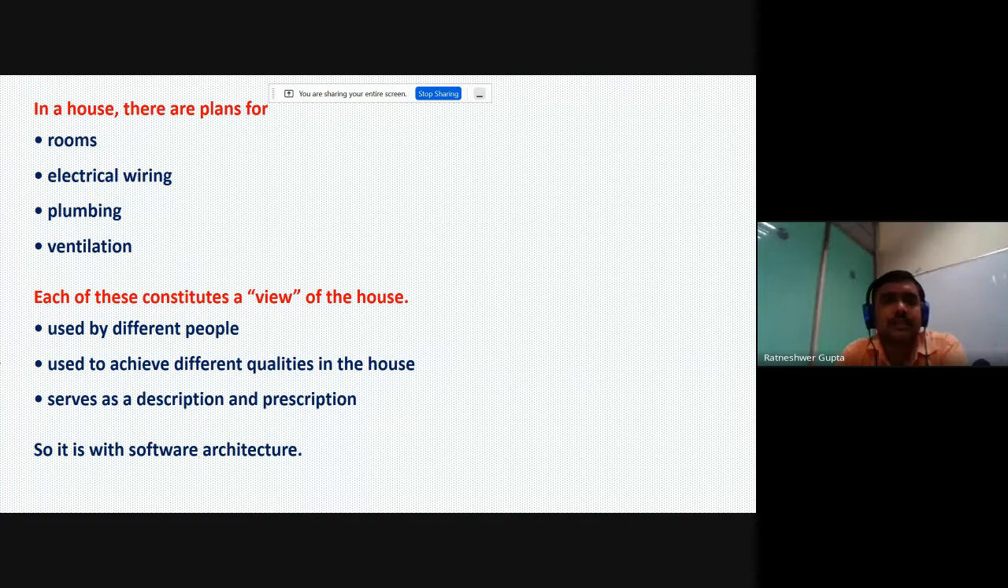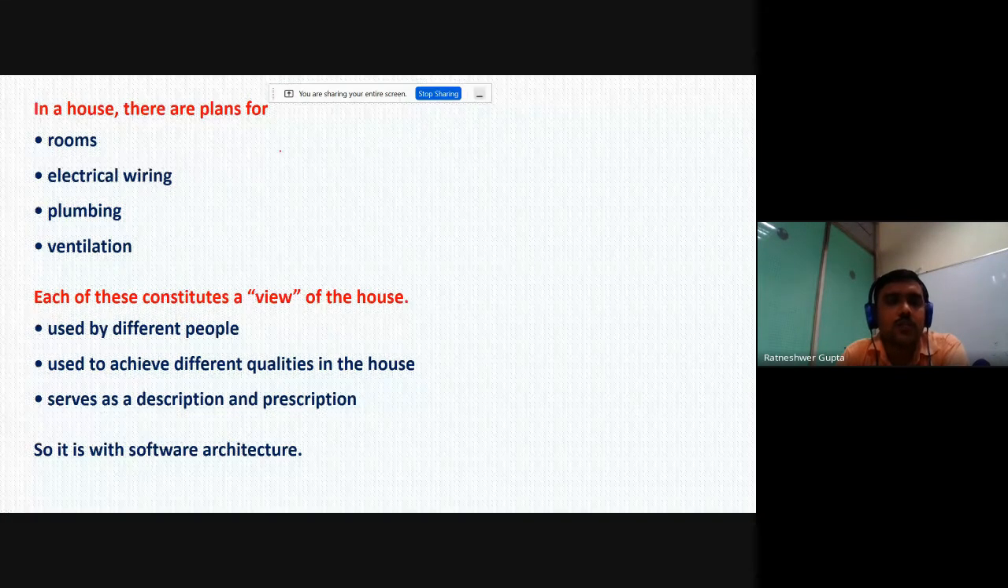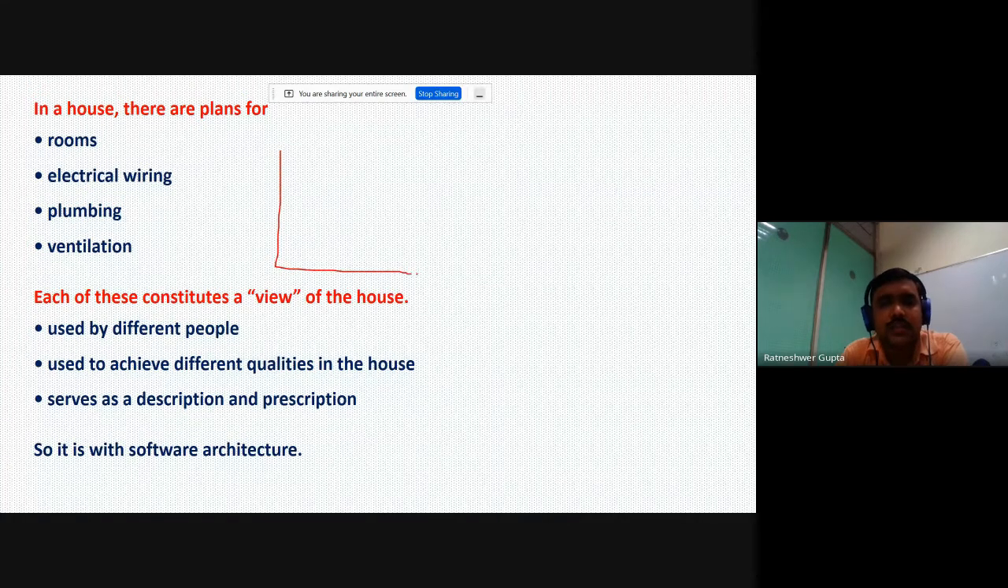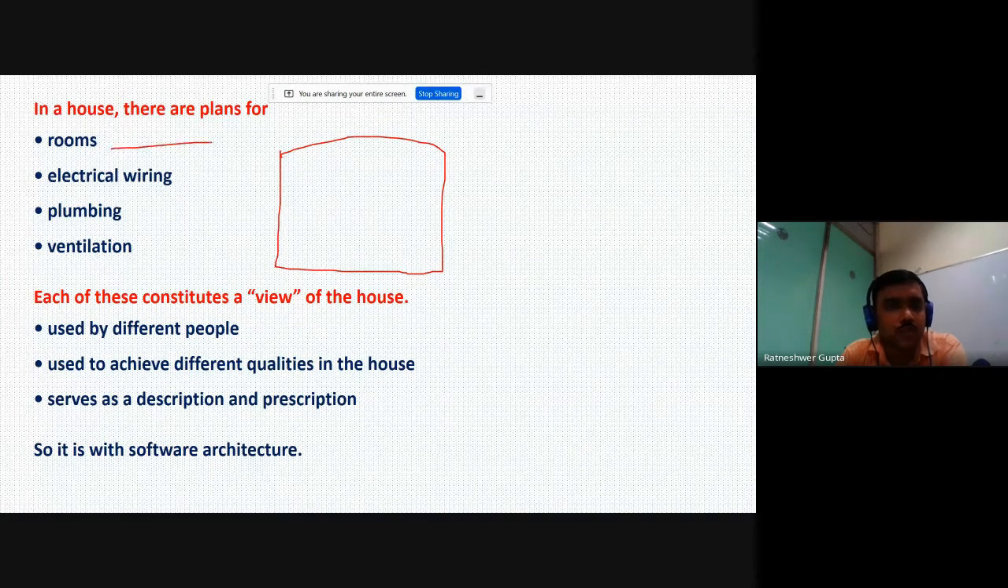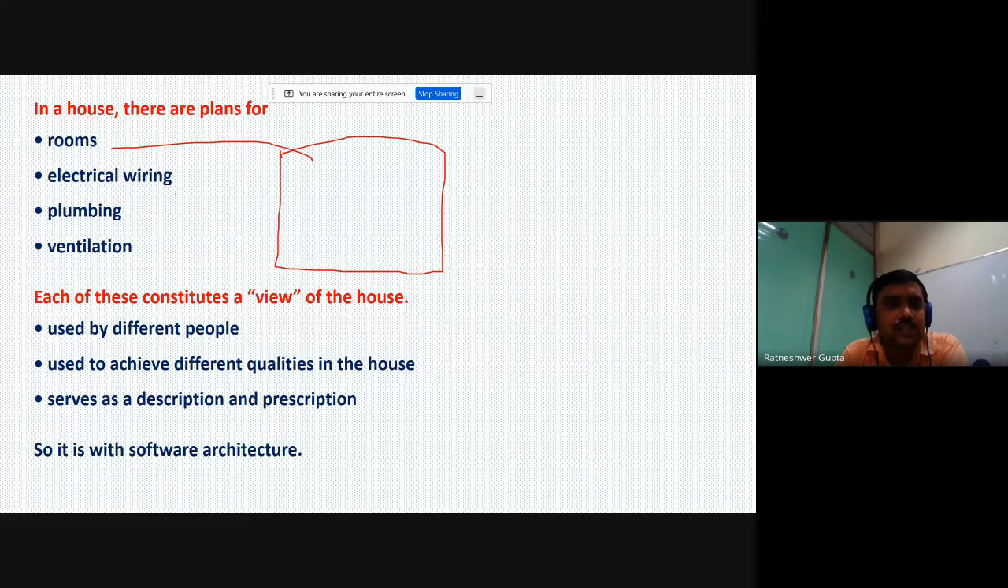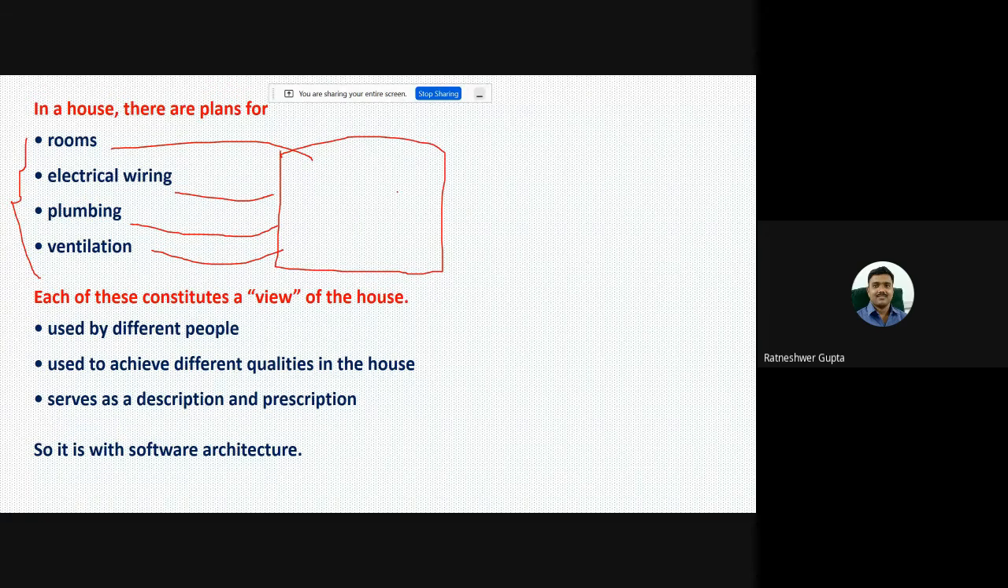So again, take the architecture of a house, a very simple example. We have to think about many things. We cannot only think about this room, this room, and so on. We also have to think about the rooms. This is the first thing. Then we also have to think about the electrical wiring, where this particular wiring will go. We also have to think about the plumbing. We also have to think about the ventilation. So there are various criteria we have to decide when we go for developing an architecture.